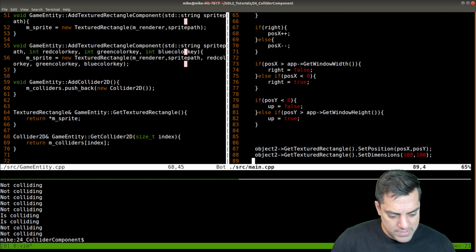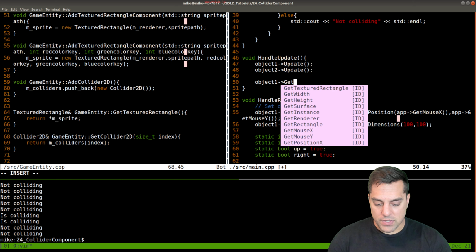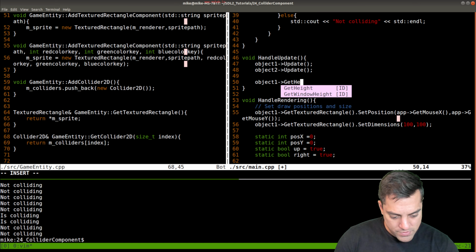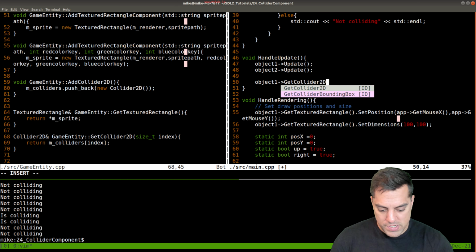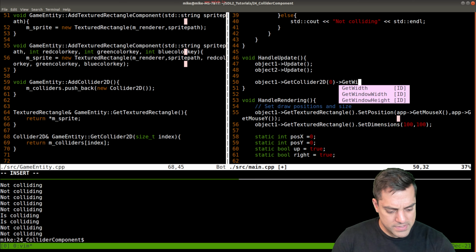And let's go ahead and see. We're going to have to now also position each of our objects' colliders. So this means we'll have to do object one, and we'll have to actually get the particular collider. So let's do get collider 2D, add a particular index, and then we'll have to get the actual width and the height, for instance. So I think, let's see, what do we want to do here? Well, we'll want to set the actual dimensions here. Let me revisit that in a moment.